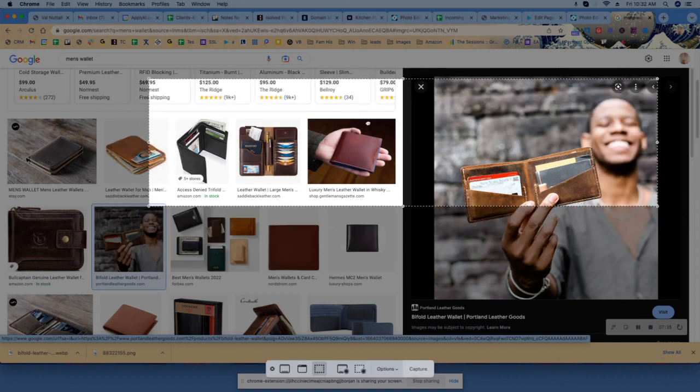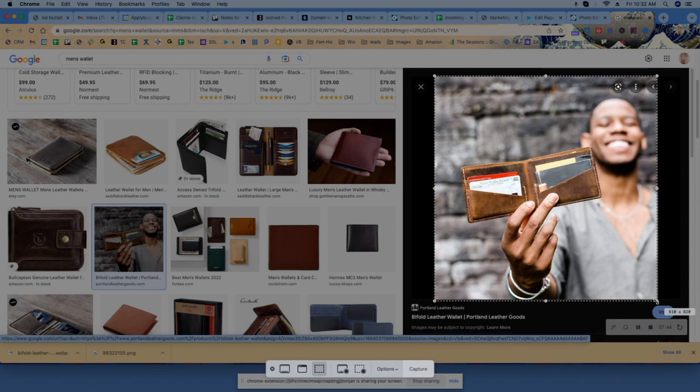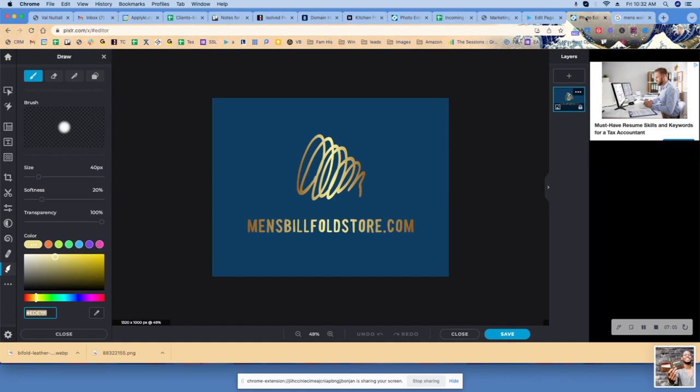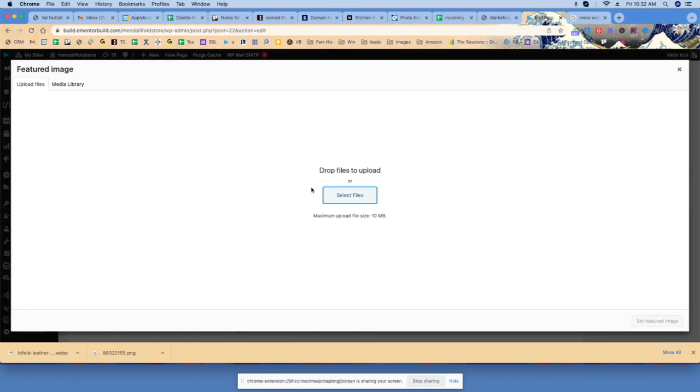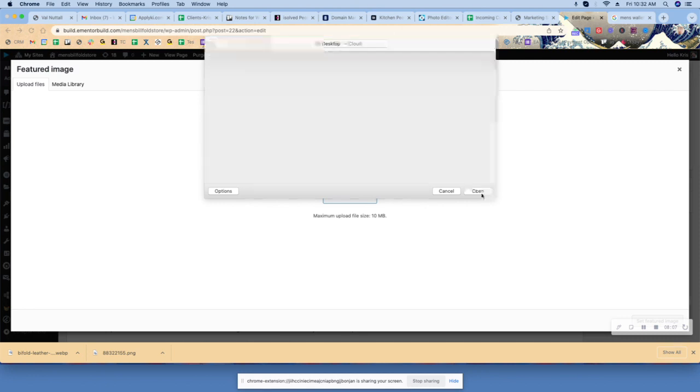So the screen grab here, I just have to drag it around where I want it. And we'll capture that. Then let's go and close that off. Go back in here, select files, and I think those save to the desktop. There it is.